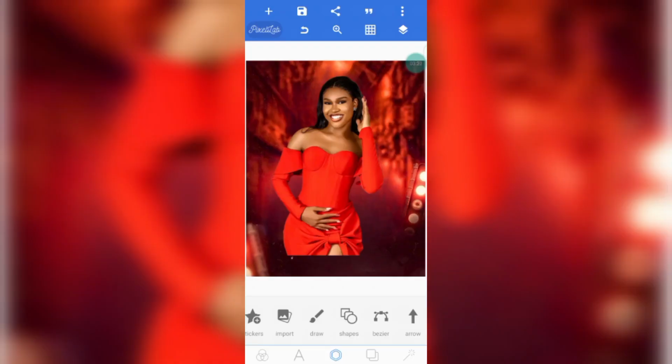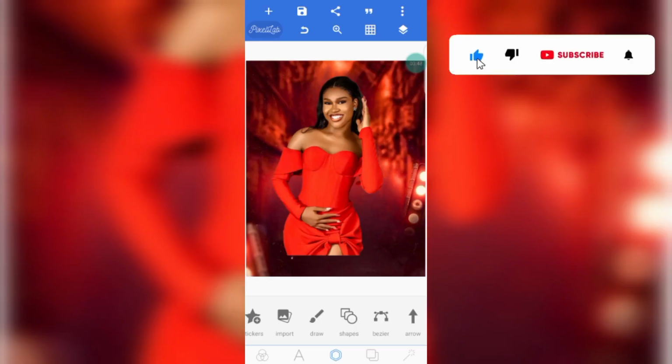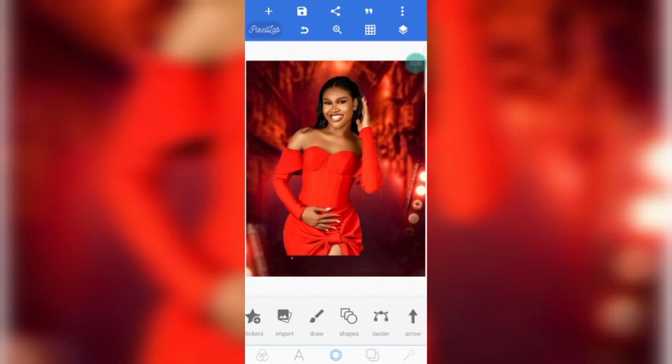So guys, the next thing we need to do is to cover this sharp edge. This is what I'm talking about. We need to cover it so that our design can look professional. And how do we do that? I'm going to be teaching you how to cover a sharp edge on an image in PixelLab. In case you don't know how to do that, I'm going to be teaching you how you can do it in PixelLab. So the first thing I want you to do is click on shapes.